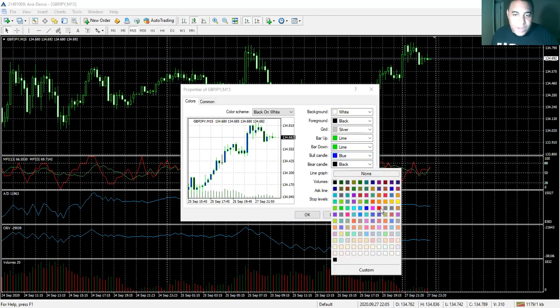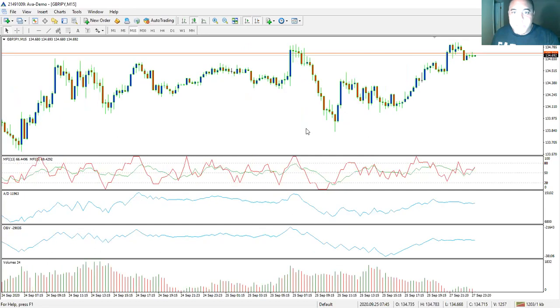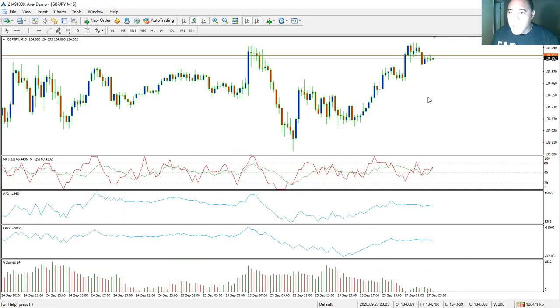I go with red for down, because we can make money going down too. Our background is white, so we're gonna leave the line graph at black. Volumes, you don't have any volumes. Ask line and stop levels, we're gonna leave them there. So this is how my chart will look. I'm just gonna hit OK, and that kind of changes the whole dynamics of it.